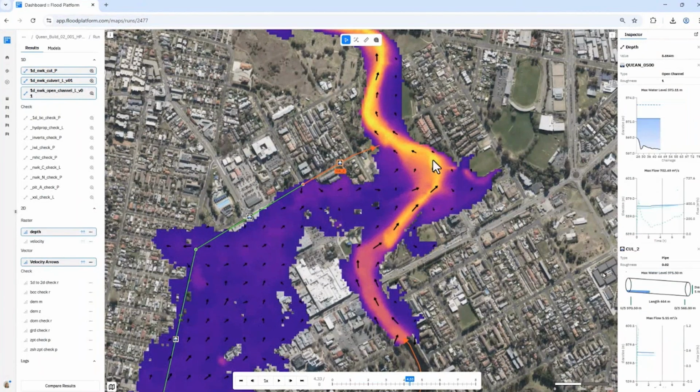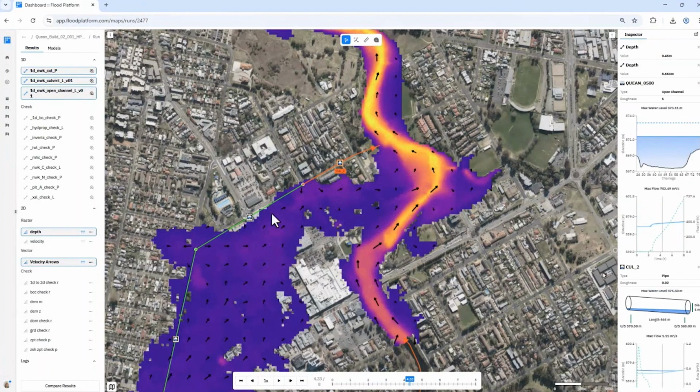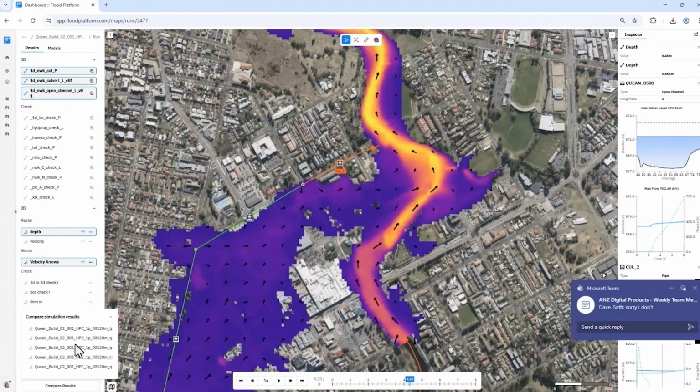And you can get any of the 2D results just by clicking on the map. So you can see there it's adding the depths in the inspection panel. And if I have different rasters turned on, we'll get the different results as well. And something that's very new is the ability to compare the flood outline for results.